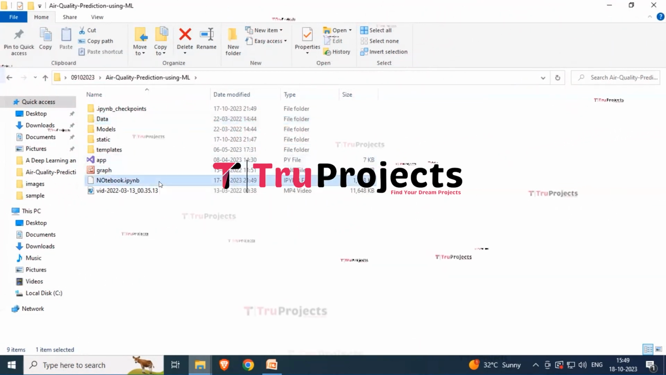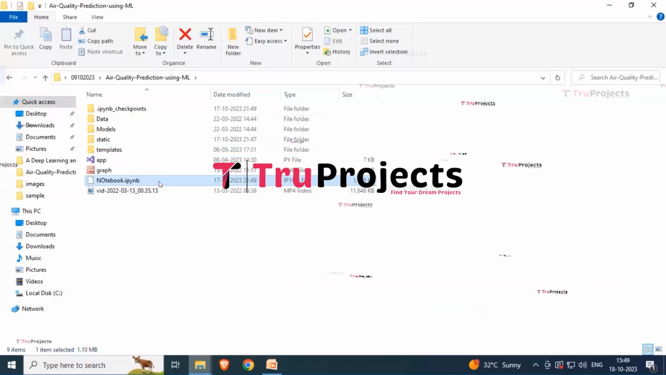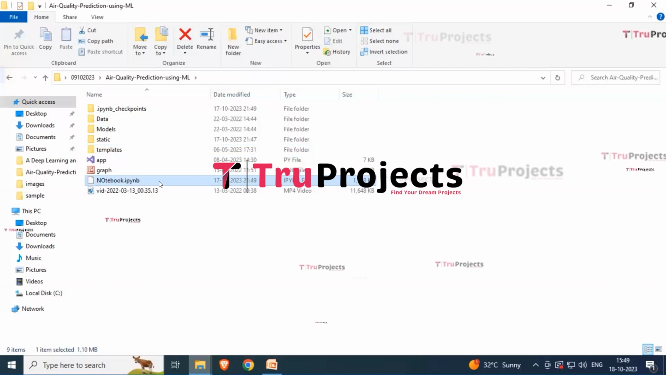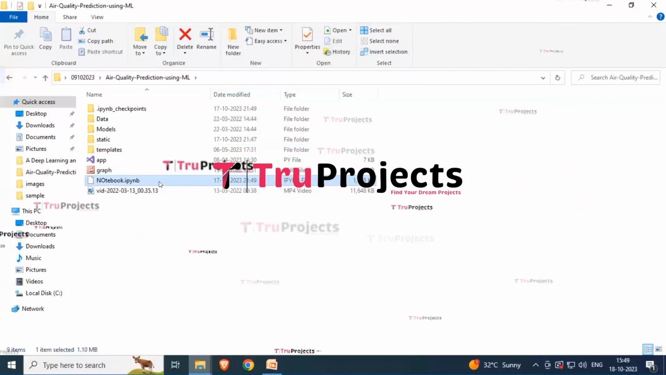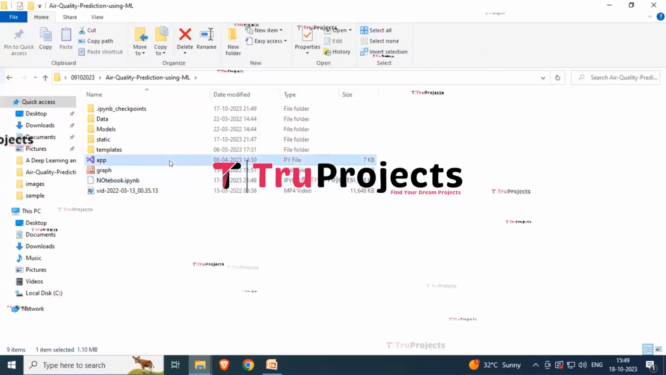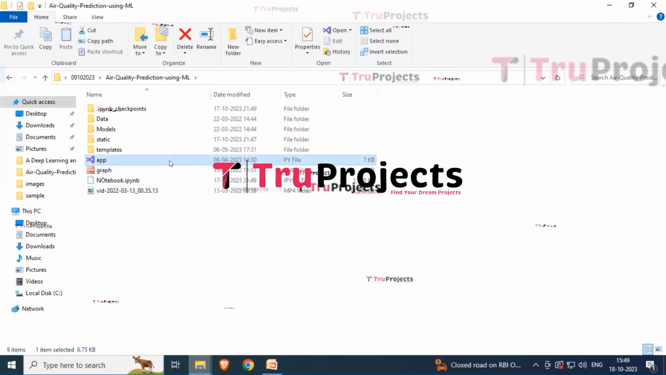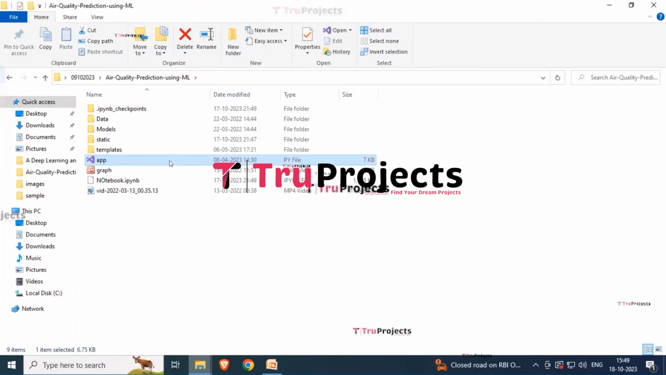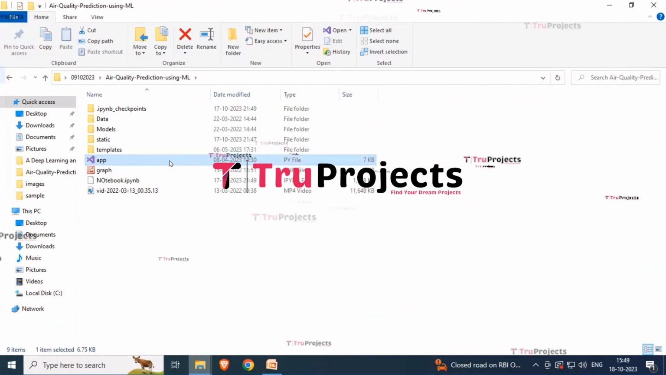Next, we have the .ipynb file, which is a Jupyter notebook file that contains a combination of code, graphs and outputs all in one place. It allows users to write and execute code in individual cells, making it a popular choice for data science. Next, we have the app.py file, which likely contains the front-end logic. It could include code written in Python that handles server-side operations such as processing user requests, interacting with the database and generating dynamic content to be rendered in the HTML templates.